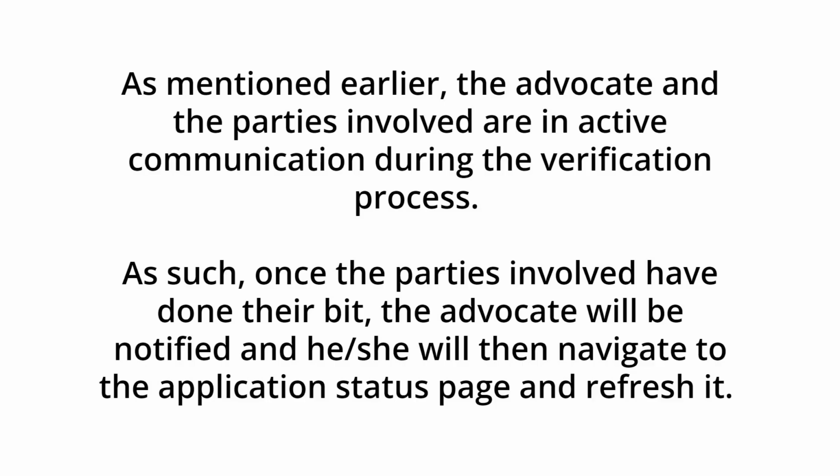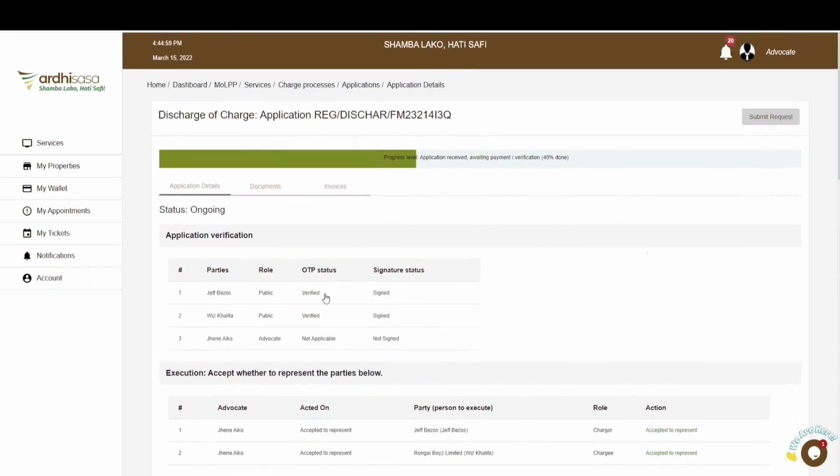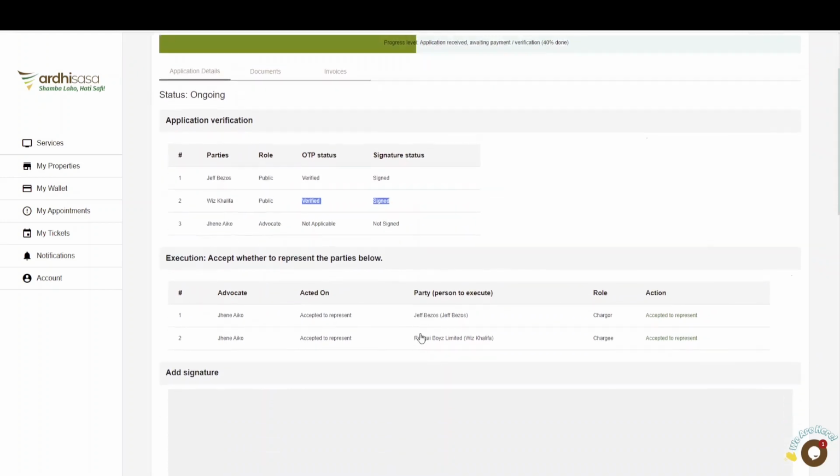As mentioned earlier, the advocate and the parties involved are in active communication during the verification process. As such, once the parties involved have done their bit, the advocate will be notified and he or she will then navigate to the application status page and refresh it. So once all the parties involved in the Discharge of Charge application have consented, for you as an advocate on your screen under the application verification section, you'll see the status on verification by the involved parties under the OTP status, and you'll also see the signature status as well, and in our case, they have all verified and signed.